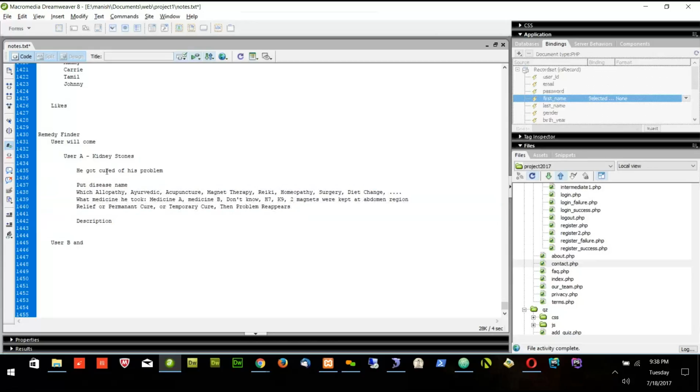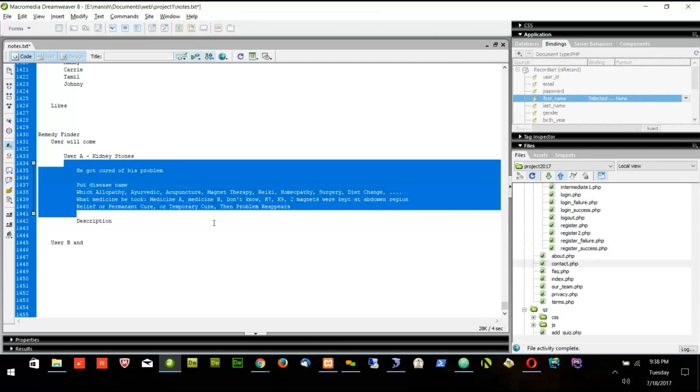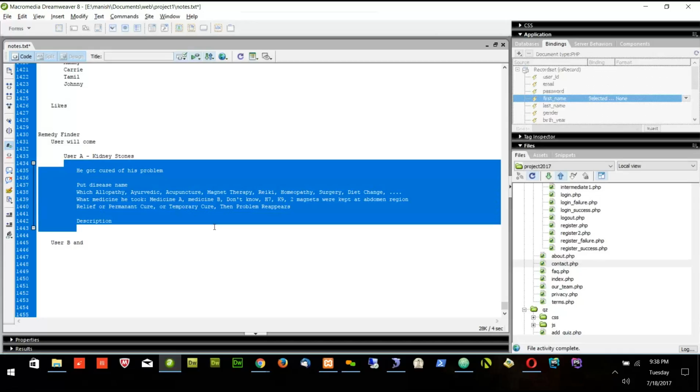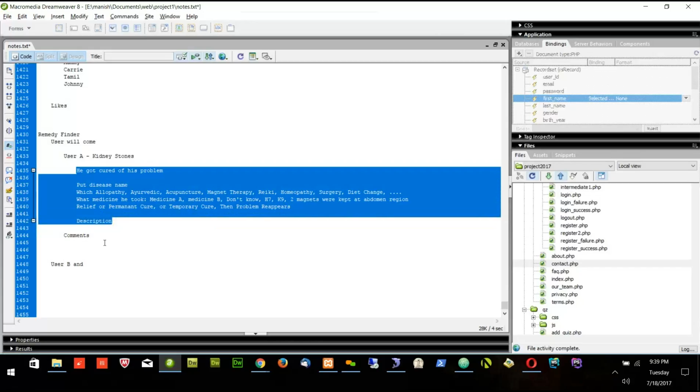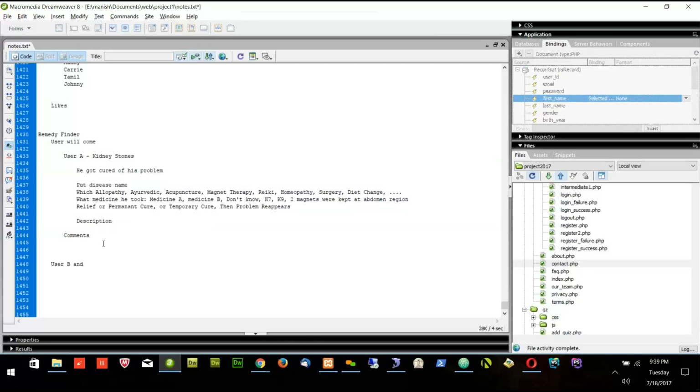So this will only need one table because the user will put all his information. I don't need any other information for that. Maybe I can have one more table for comments. So let's say user A has put something, then other people will comment on it. Oh, really? You got cured with it? Something like that, comments, and he will reply, and some other people will reply. So these comments will be there.